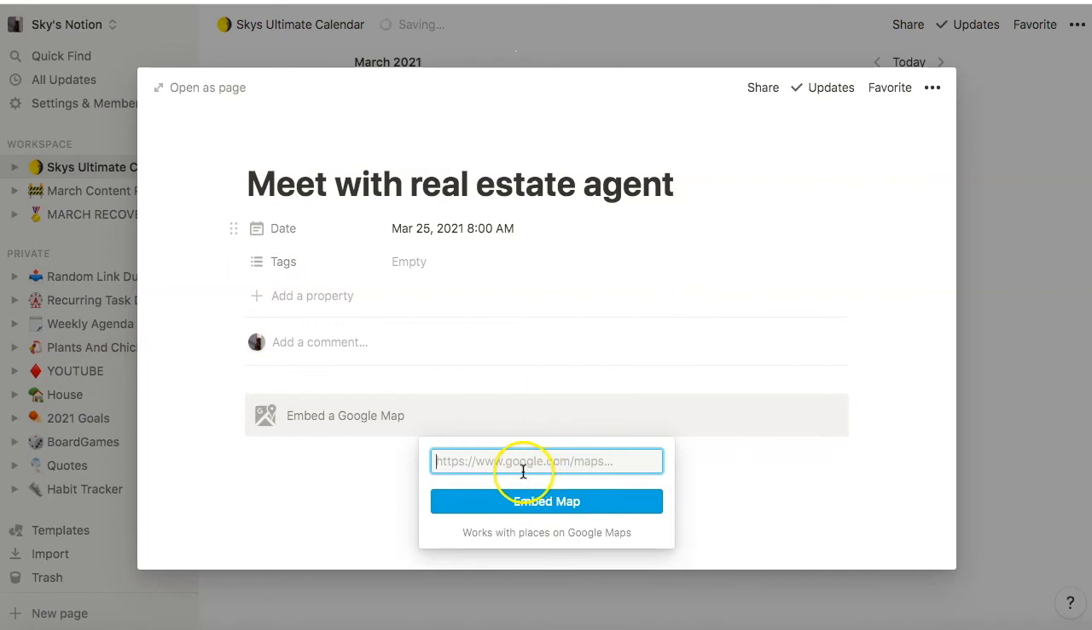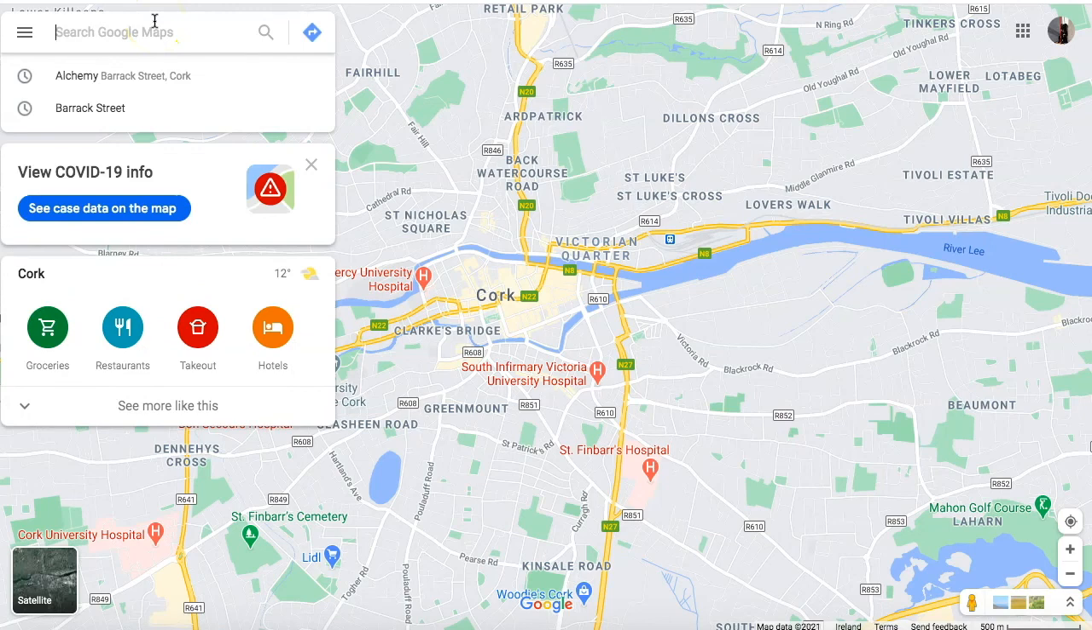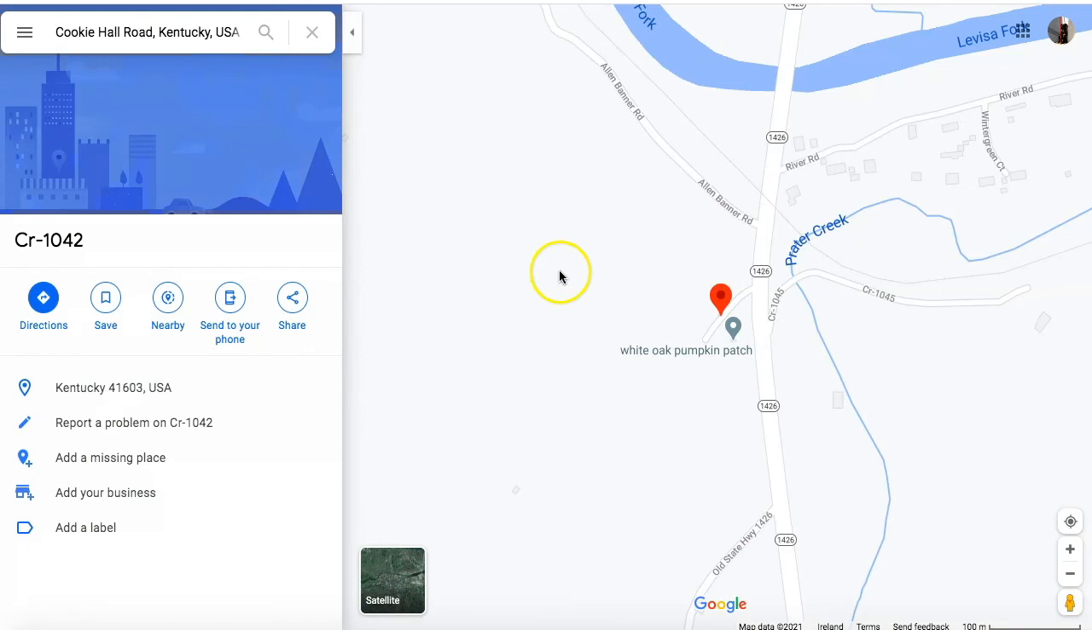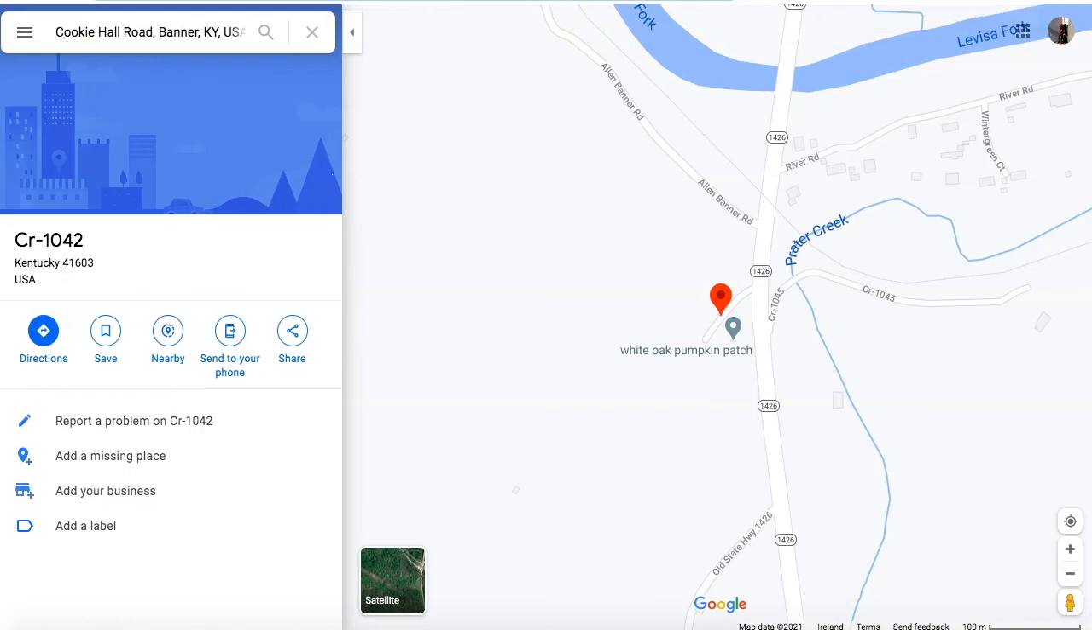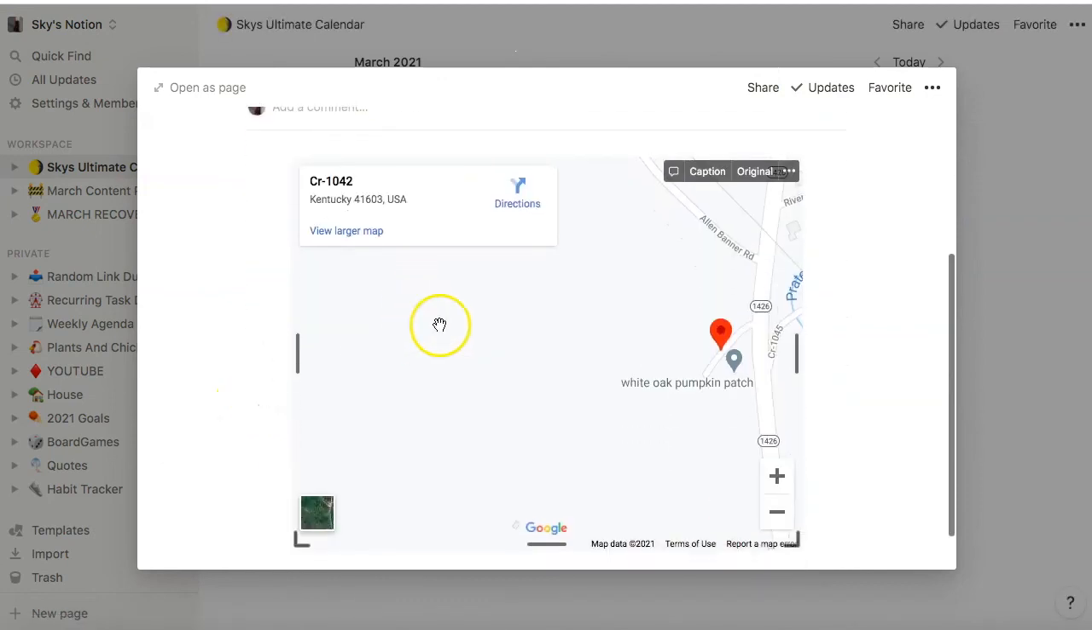Okay, so you have to open up Google Maps. I'm just going to type in like a random place in America. Cookie Hall Road, Kentucky, USA. Yes. Perfect. And it's right next to White Oak Pumpkin Patch. You know, really great place to buy land. So you copy the URL. And then you come over here and you paste it in here. And you can embed the map.